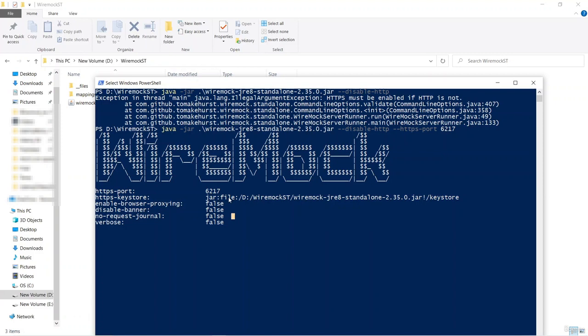But if you run directly using just the HTTPS port option with 6217, it will run on both 6217 and 8080, and the same instance you can access over HTTP and HTTPS, right? So that's how this works.